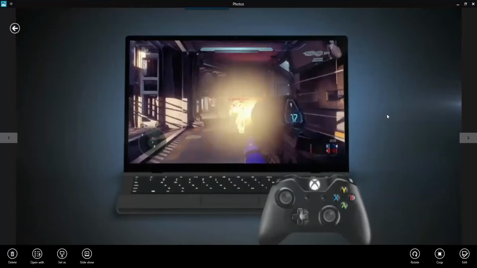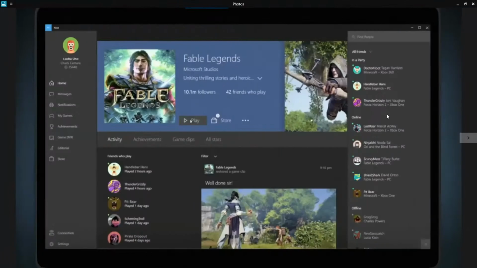This video will be all about the Xbox application. So if we go back here, I'm going to go back to the first image. For some reason I started on that image. Go back here to this screen here. You can see this is the brand new Xbox app for Windows 10.